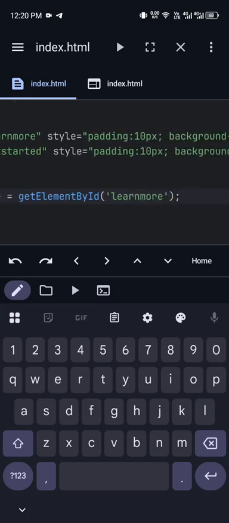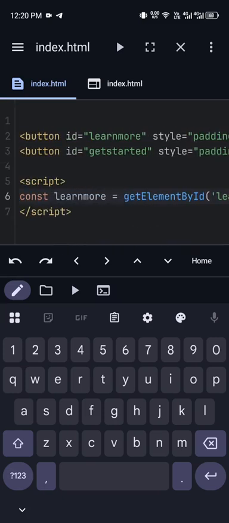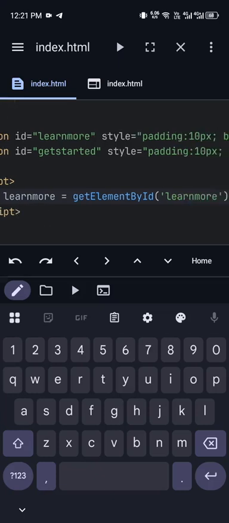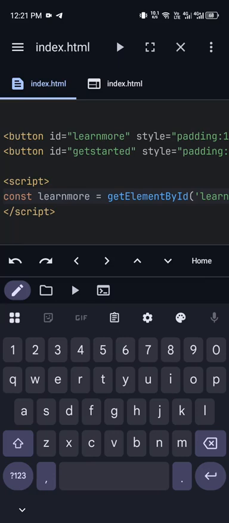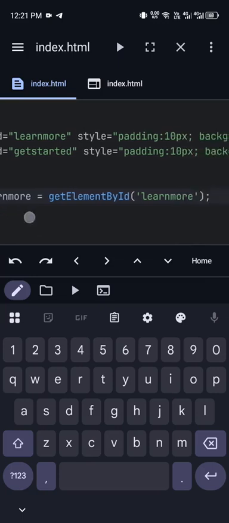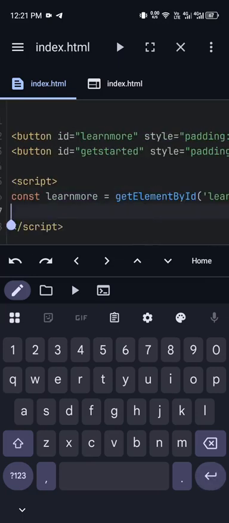When you say get element by ID and you put the name of that ID, it calls that child to come inside that room. It calls that element to come and take place. So what we should do now, since we have called that child into that room, is talk to the child about what he will do when somebody touches him. So we now say learn more dot, add event listener.